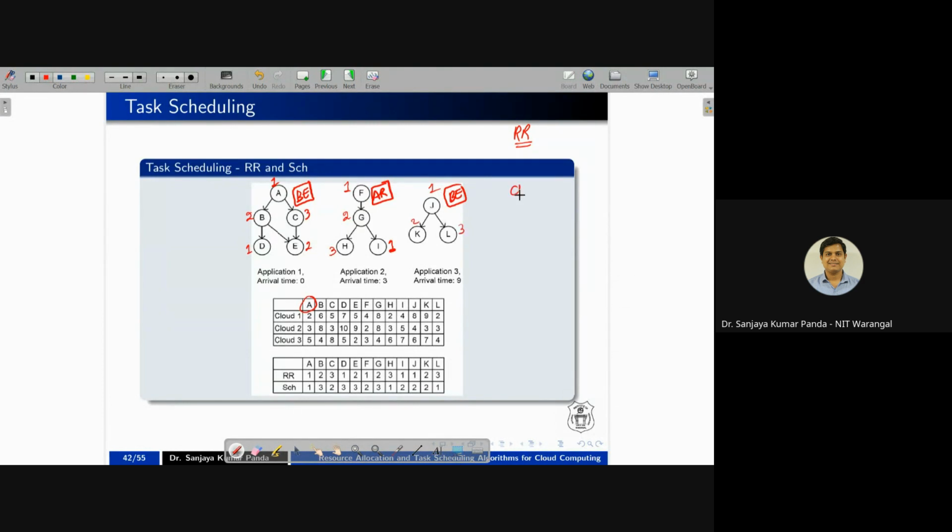Okay. So if I write in cloud terms, cloud 1, cloud 2, cloud 3, I can say cloud 1 can execute task A, task D, task F, task I, and task J. Okay. Cloud 2 can execute task B, task E, task G, and task K. Cloud 3 can execute task C, task H, and task L. So the total number of tasks, if you count, is 12, right? But I cannot start A, D, F, I, J simultaneously, right?